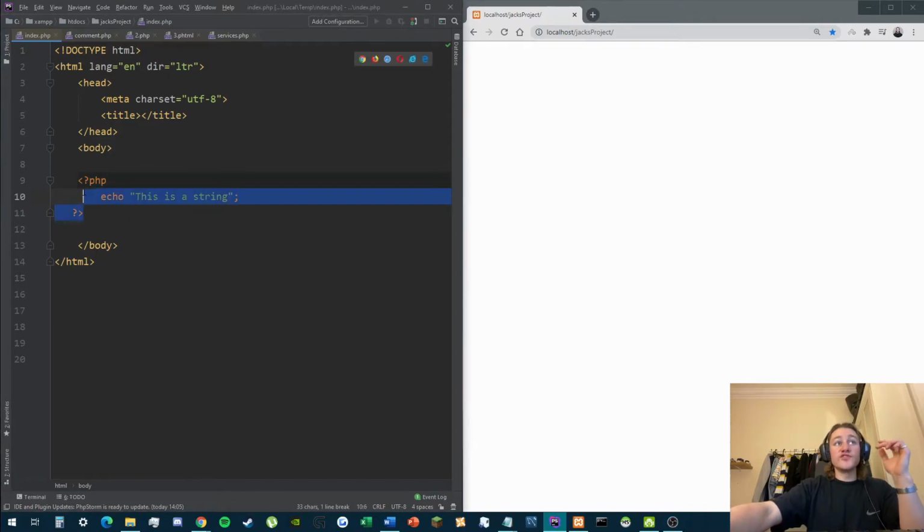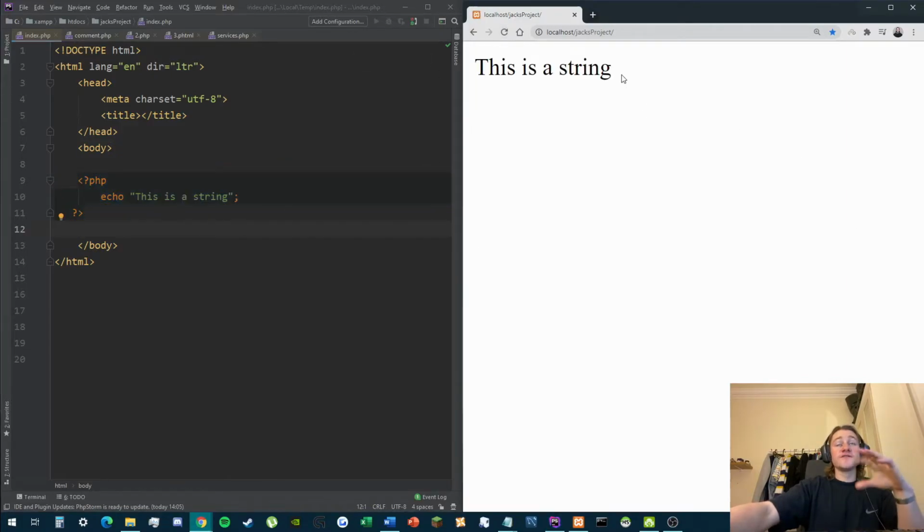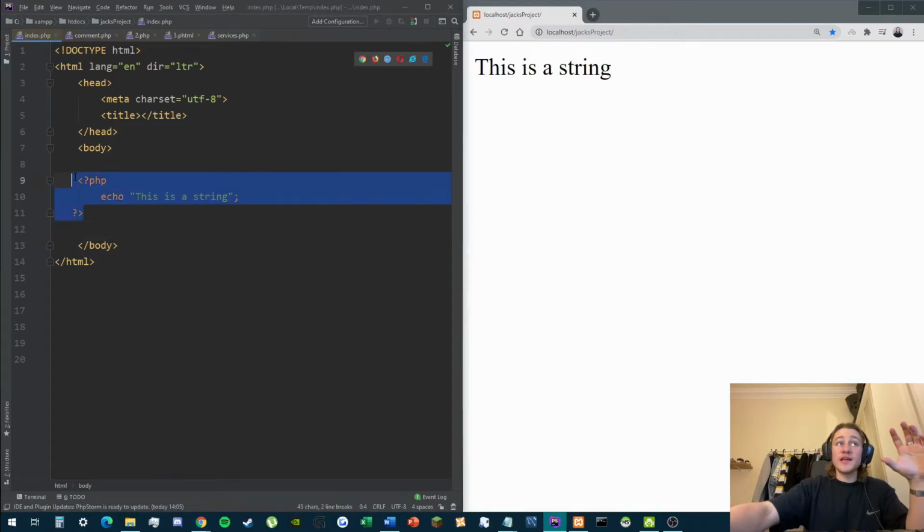Now, we've just actually written some PHP code, and if I refresh this page, that's it there working. This is a string. So even though it's an HTML page, the PHP line is actually being executed and it's outputting this.